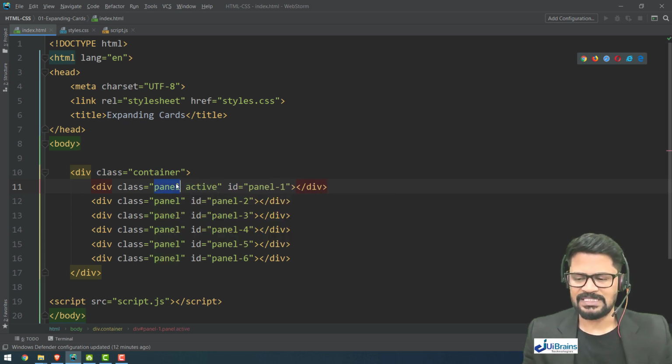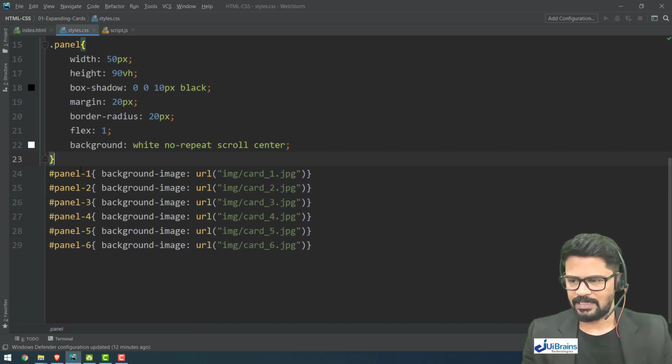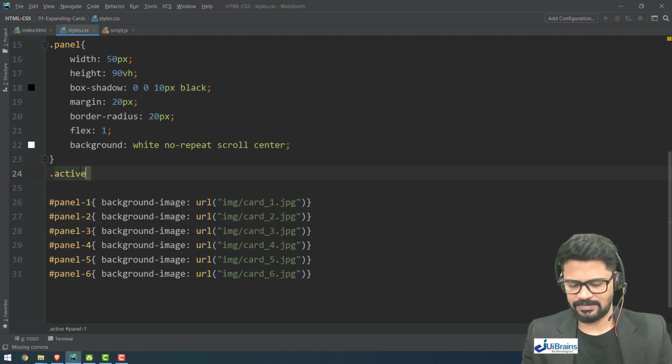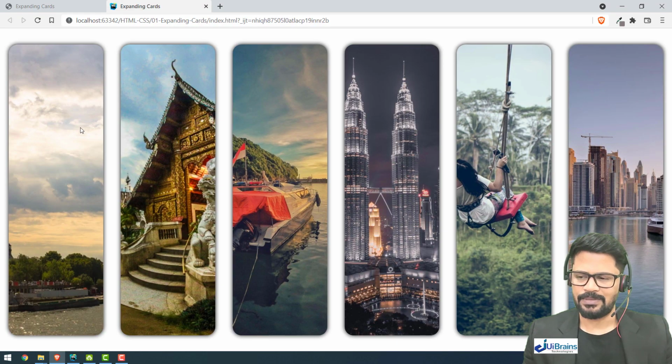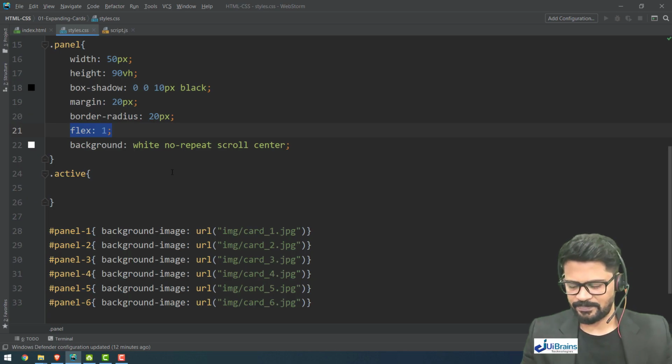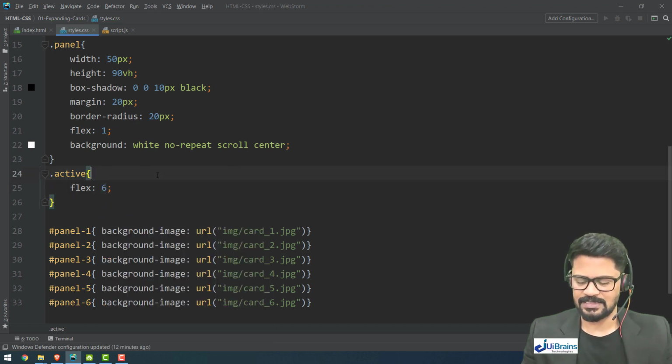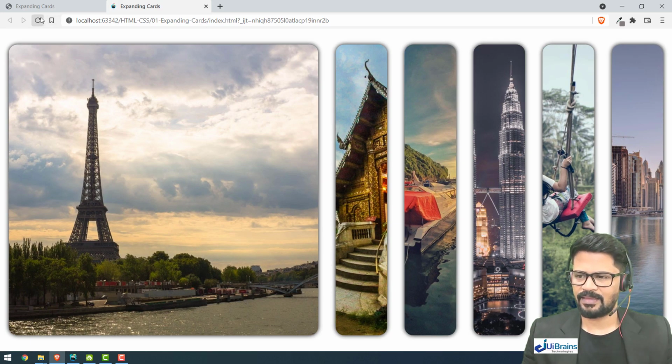Okay, so once this panel is active, what will be the styles of it? So for active I'll write dot active. So once the panel is active, what to do? Each panel is of size flex 1. There are 6 panels, but I want this to occupy the combination of all the 6. So I'll say flex to be 6. Okay, so flex 6. So now when you see, only this has occupied the width of all these panels.